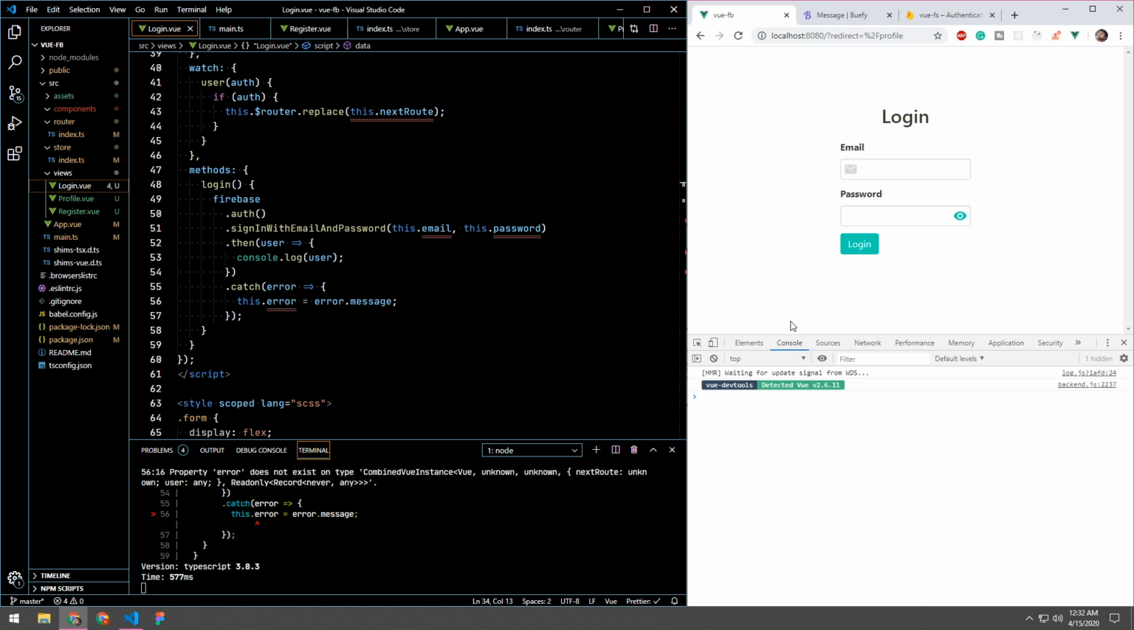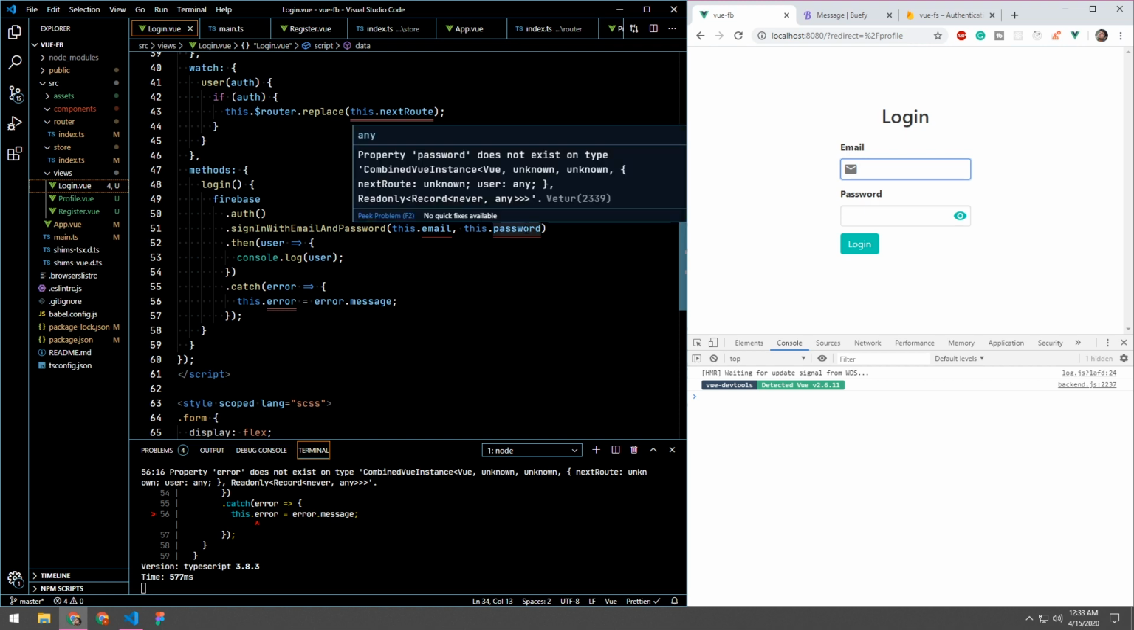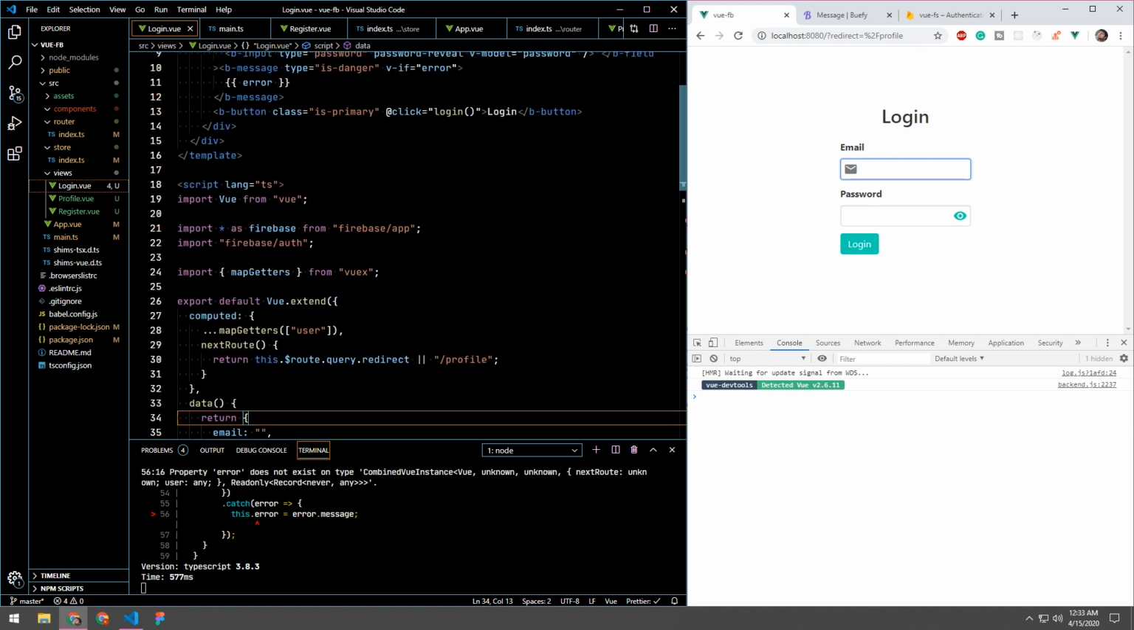Okay, so you can see all the cases are working. When we log in, log out, and when we are in logged out state and try to access the profile page, we are getting logged out automatically. So we have added the route guard as well. So this was pretty much it from my side.